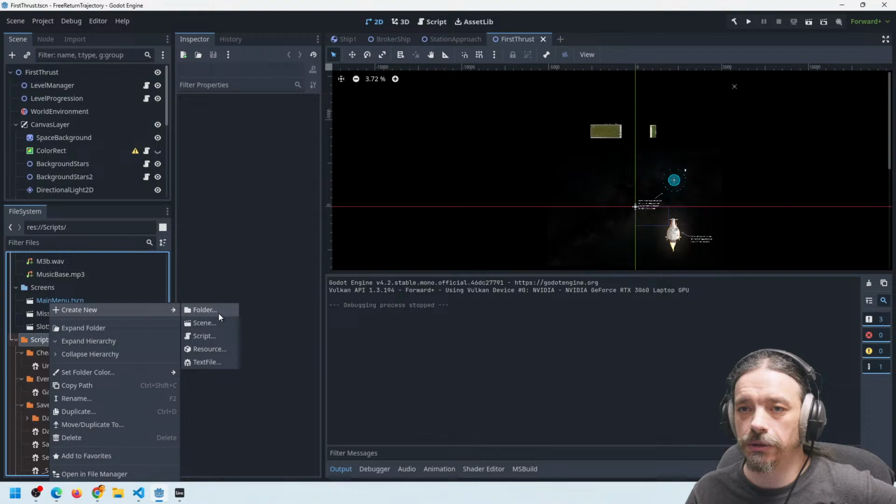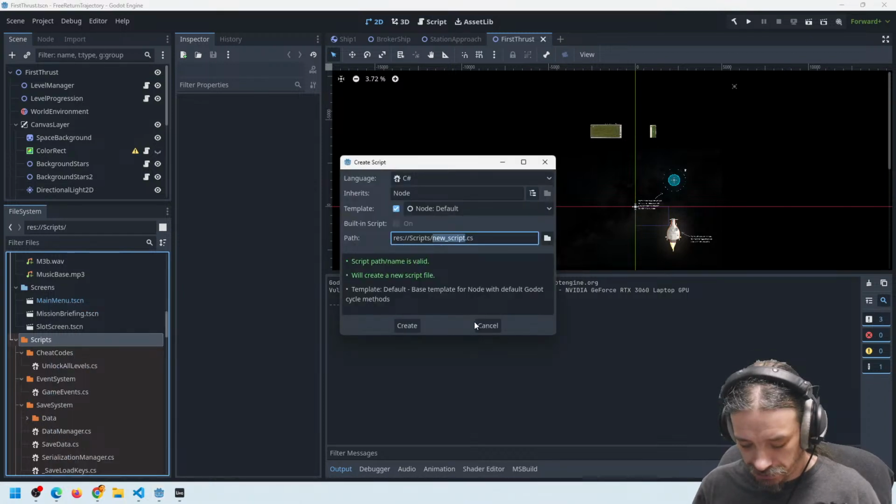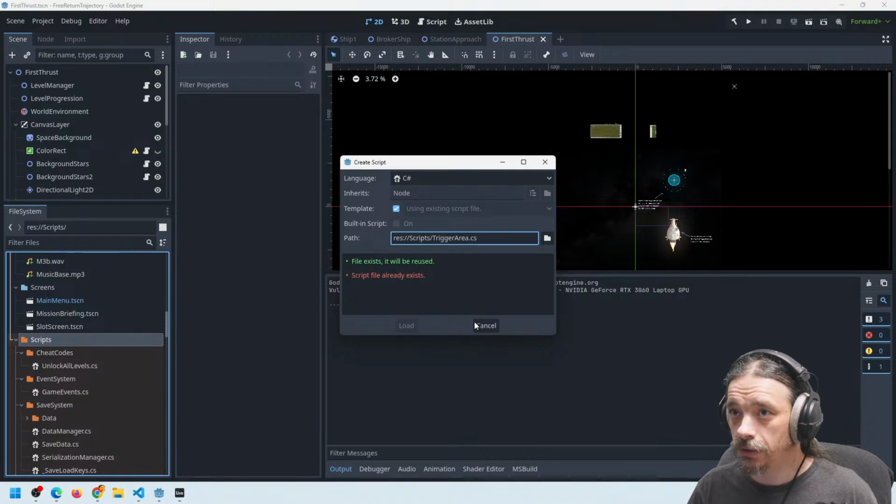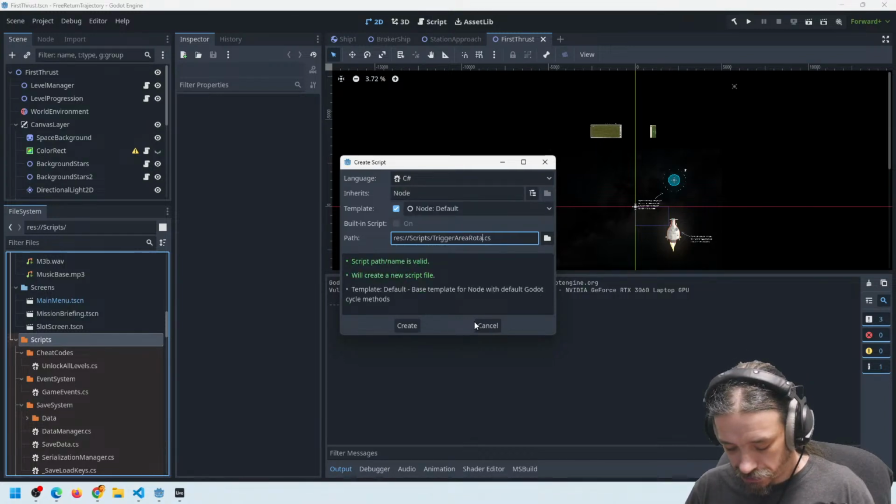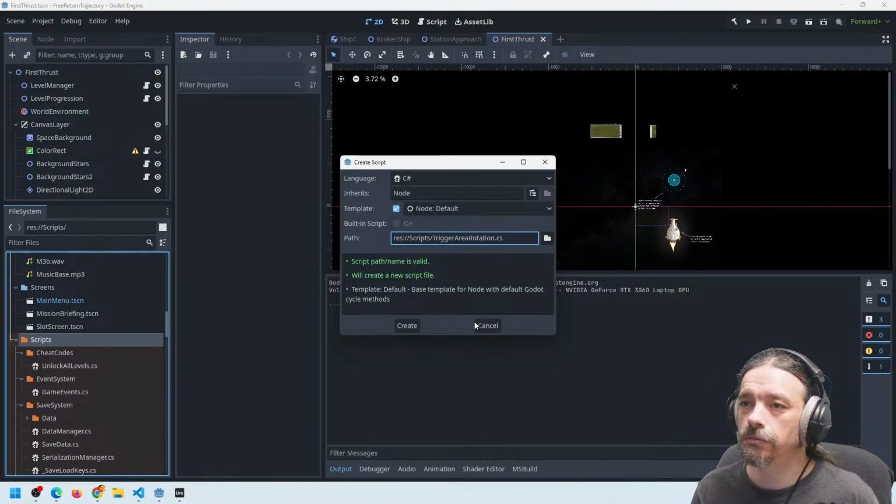So let's create a new C# script called trigger area rotation, and this should be an area 2D.